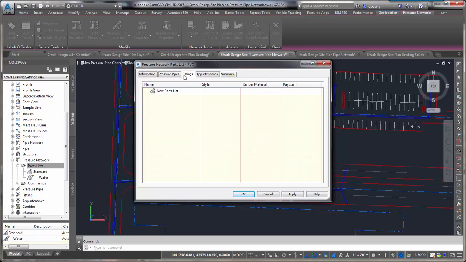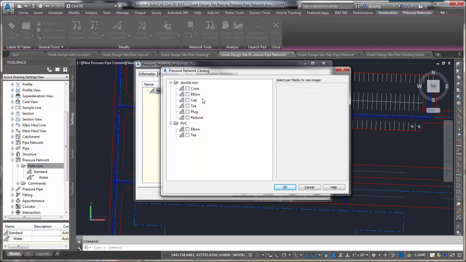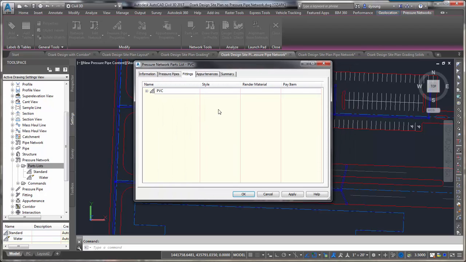Okay, same thing for fittings. Add a new type. We've got crosses, elbows, T's. Now these are all going to be ductile iron. Not a big deal. We do have some PVC elbows and T's as well. Let's do a reducer out of ductile iron and PVC elbows and T's. And we just go through and add those parts here as well.